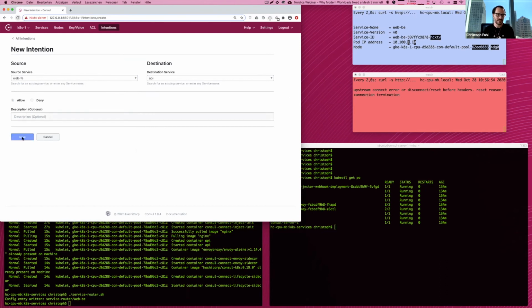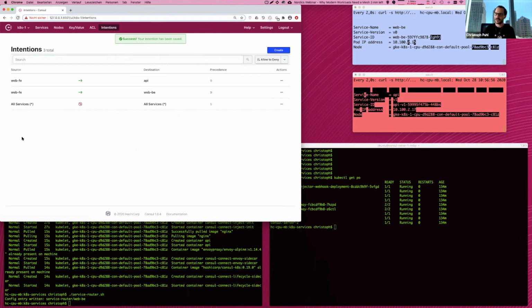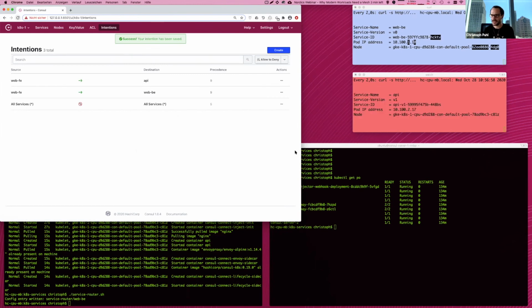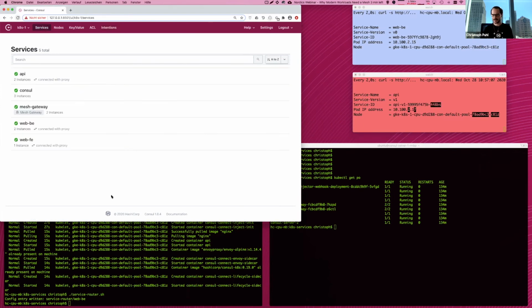All right, as soon as I hit save, those intentions will be replicated across the system, and we see that I'm now rerouted to my API endpoint, even though my front end still thinks it's talking to the backend. But the layer 7 router in Consul actually takes care of rerouting the traffic. So you can think of it kind of like a distributed API gateway model we can set up within the service mesh in Consul.